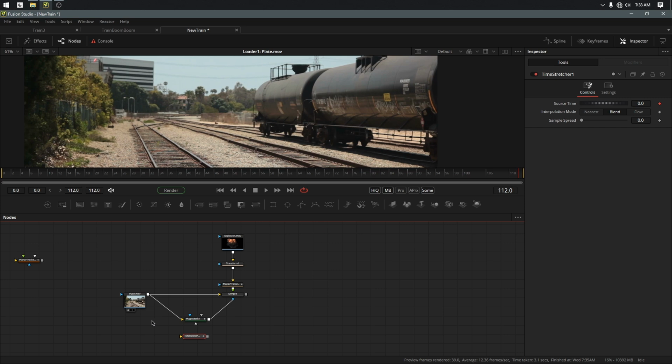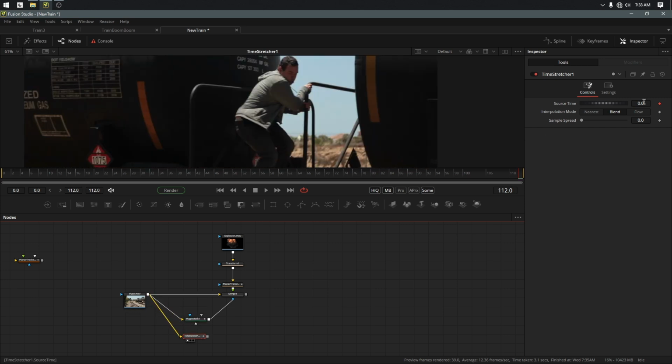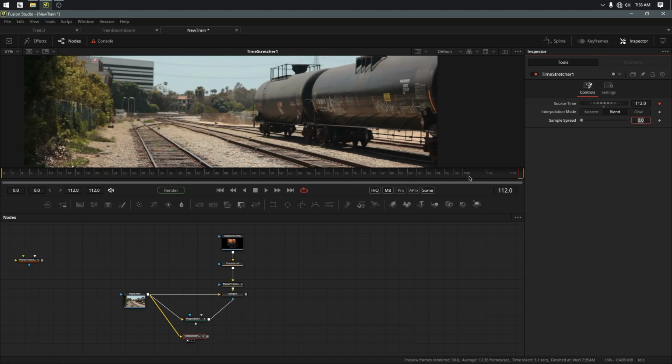So we're going to add a time stretcher, run our footage into it, view it, and then set it to whatever frame we want to hold on. In this case, frame 112. And now we can see the entire shot is just frame 112. So we'll do all of our work here, and then we'll reintroduce the motion afterwards.